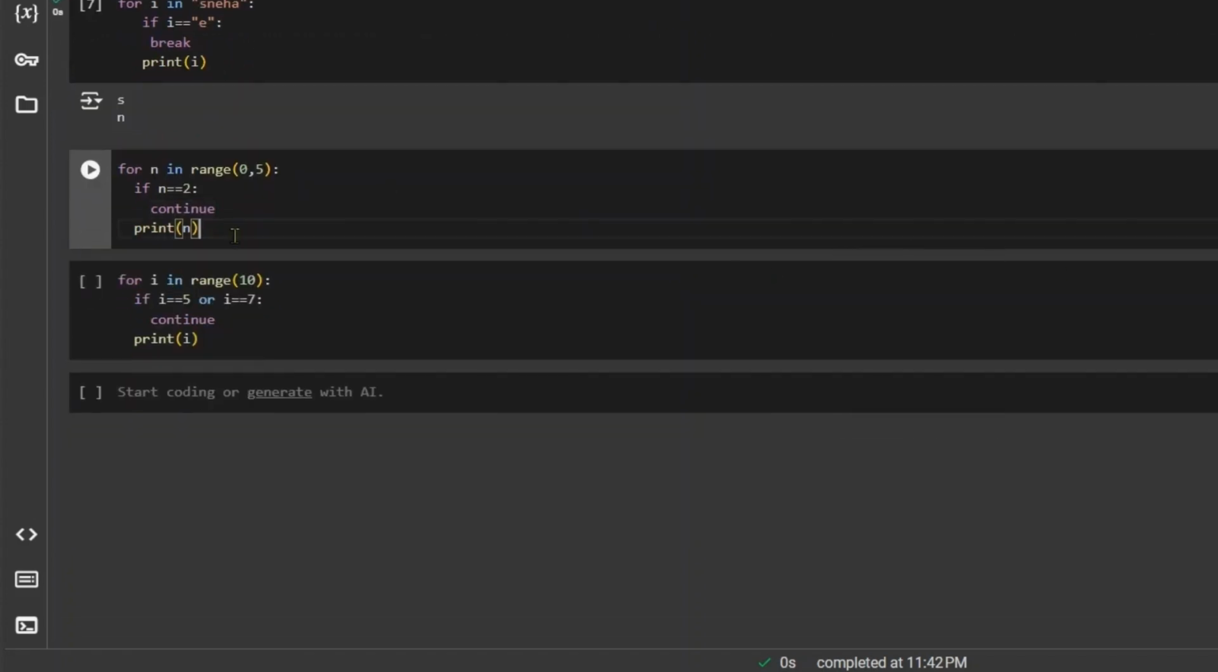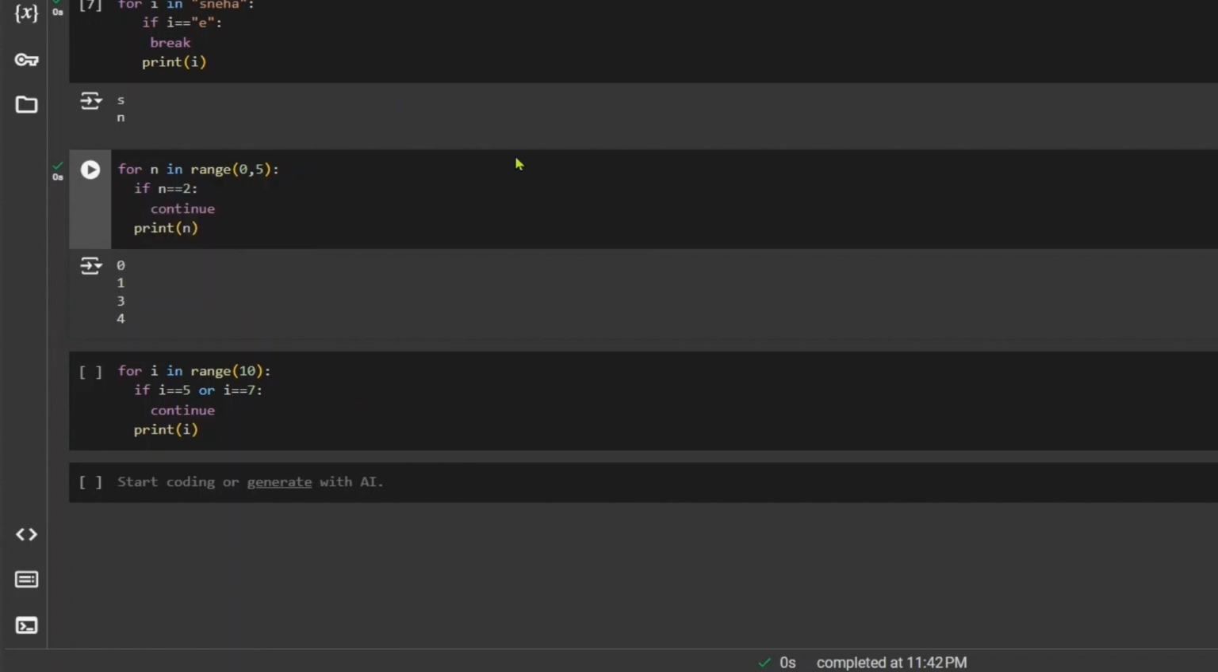Moving to our next example, for n in range 0 to 5, if n is equal to 2, similar to the earlier examples, however, we are just using the continue statement to have a comparison. Now in the continue statement, what will happen? Here, in this case, 0 and 1 will get printed, 2 will not get printed, and again 3 and 4 will get printed. 5 will be excluded as a part of the range function.